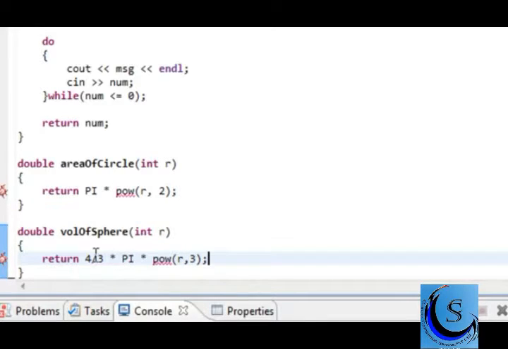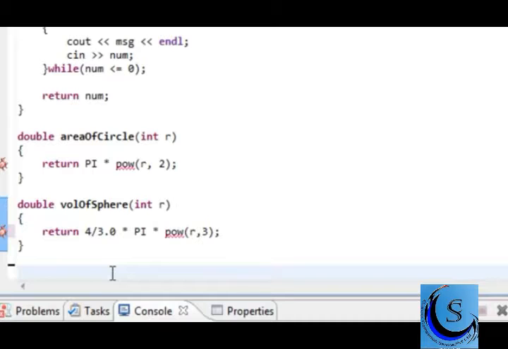Okay, the other thing we should probably note here before we move off of this vol of sphere function is we have 4 divided by 3. This is going to perform integer division, and we don't want that to occur because we lose the fractional part. So we could either make the divisor or the dividend a double value, and the way we could do that would just be adding a 0.0. So that'll make this a double. Since we have an integer divided by a double value, it will actually perform floating point division there. All right, so now I think we're ready to move on and write our main function.